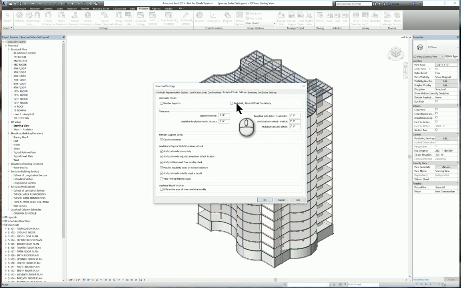By default, this box and this box are not checked, and that way it allows the Revit software to run faster. The objective and the understanding with automatic checks is so that you go through the process of creating your Revit model as you normally do. You let the software create the analytical model at the same time in the background, and then when you're ready for the aspect of checking your model analytically, that's when you go ahead and use these check marks.